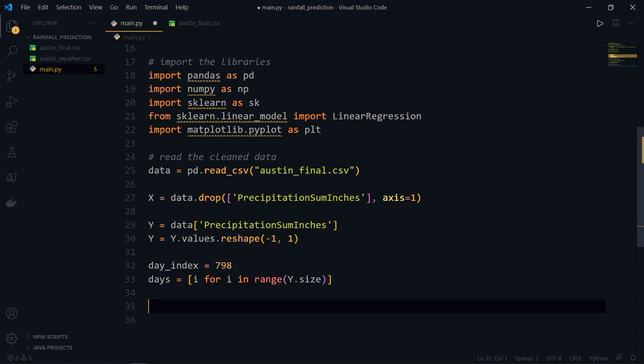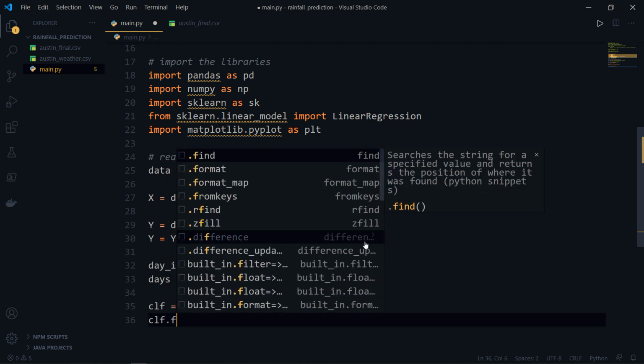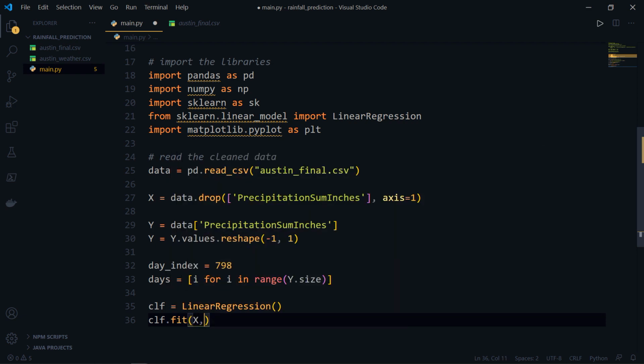And let's initialize a linear regression classifier. So we will call it CLF, and this will be equal to the linear regression. And here we're going to train the classifier with the output data. So CLF.fit X and Y.